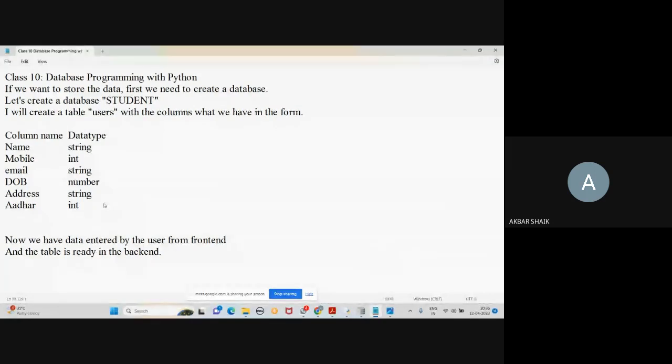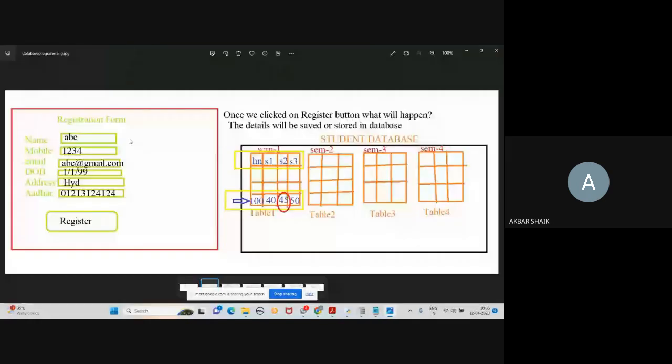But what we need to do? We need to connect this table with this information entered by the user. So when is this connection going to happen? When is this table and this front-end data going to be linked? When is this connection going to happen, and how is this connection going to happen?